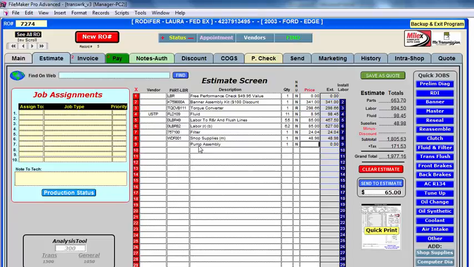It's a new pump assembly, and that new pump assembly is $325.25. And I hit my tab key and it puts it in here under the parts section. Now I want to bring to your attention this description field here.